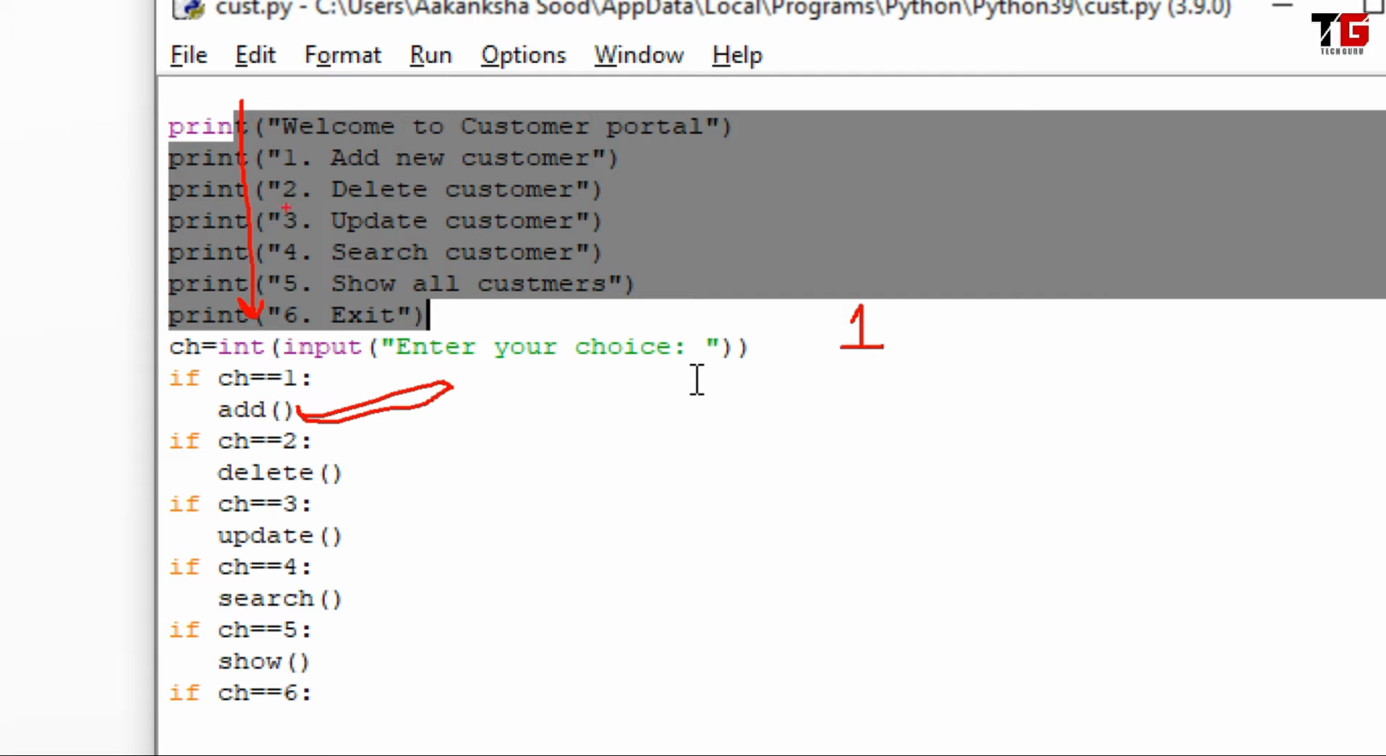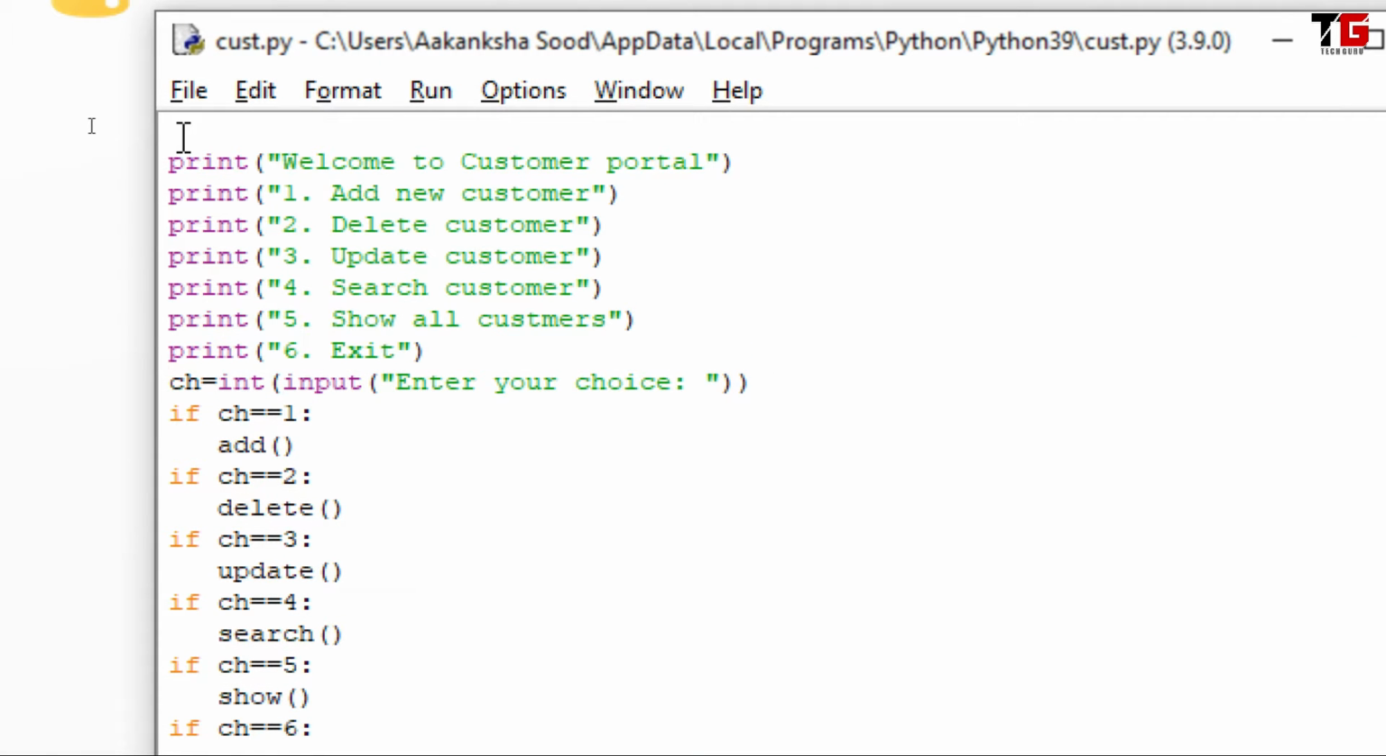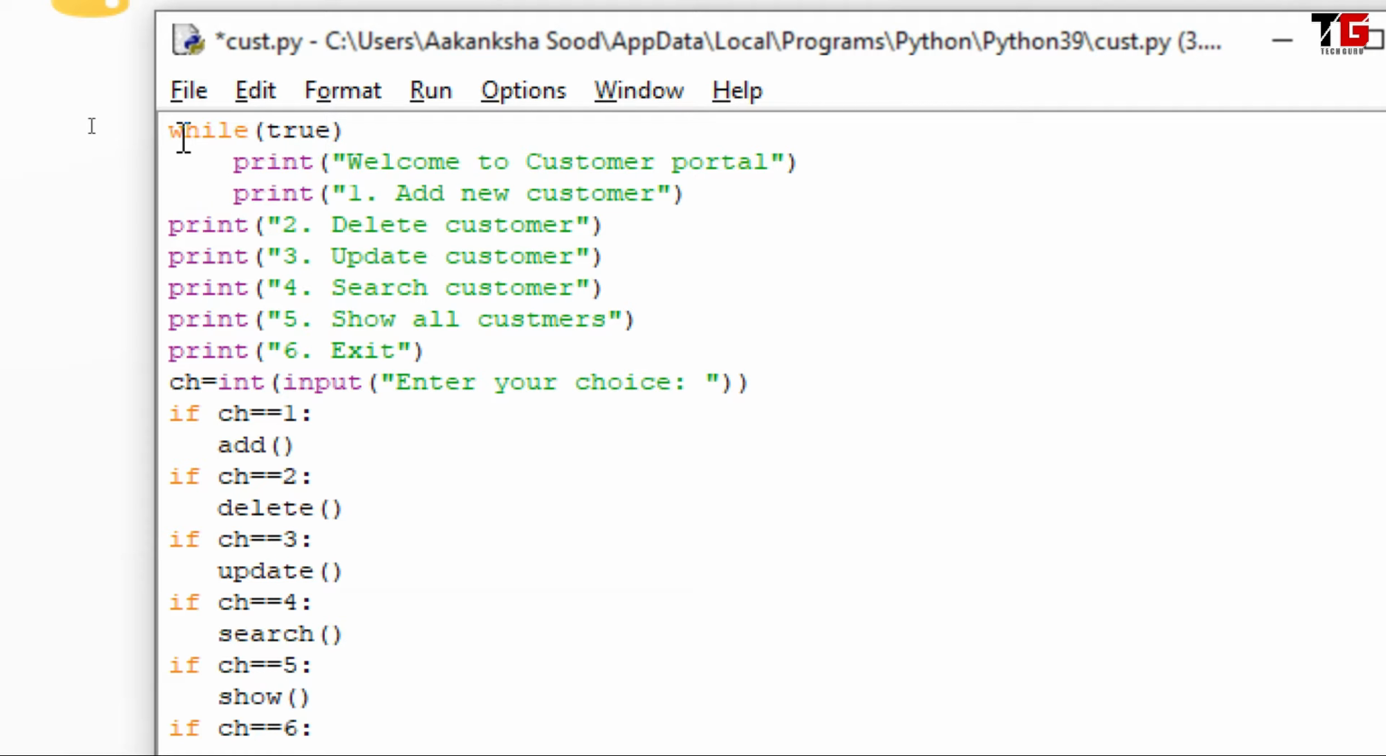So if I want to display the same menu again, it means I have to put this code inside a loop because I want to get it number of times. Till the time I press 6, this message should be displayed again and again. So number of times is not specified, that's why I cannot use for loop here. I will use while loop. So what I am going to do, I will put this whole code inside a while loop. While true, it means I want to run this code again and again.